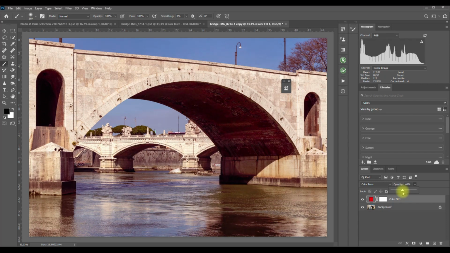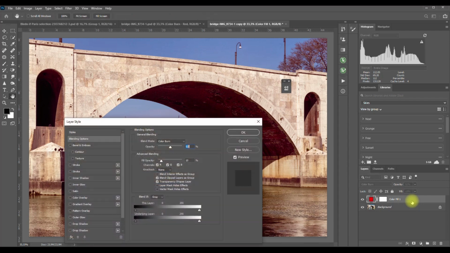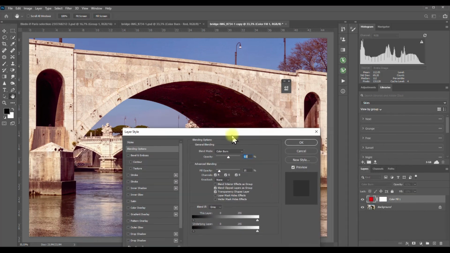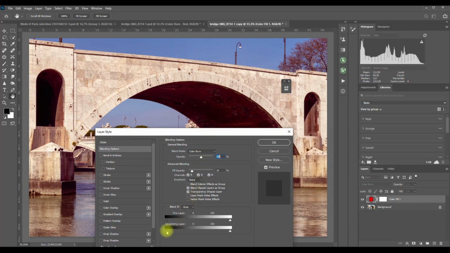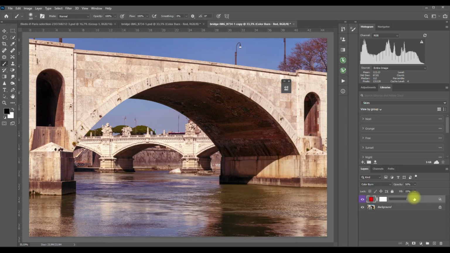Color burn belongs to the dark group and darkens the darkest parts. We don't want the darkest parts of the photo to be made even darker. That's why we are going to protect the darkest parts via the underlying layer in Blend If. In our example, we do the protection in the underlying layer from 0 to 72. We rename the blending layer.